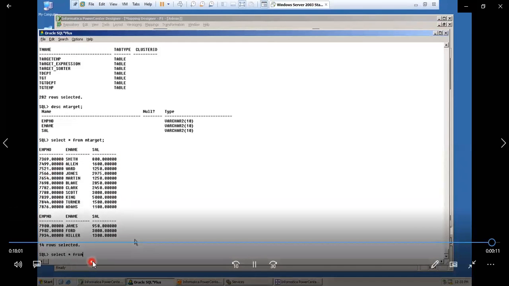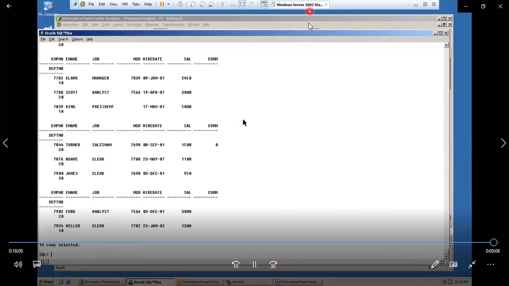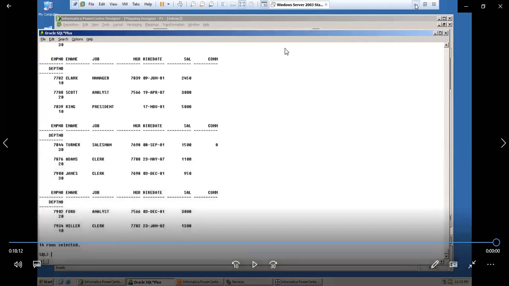Here you will see select star from EMP table. Yes, it will show some values related to the EMP table. This is some information regarding how to create the mapping, and then how to store data into the mapping. That is a representation.